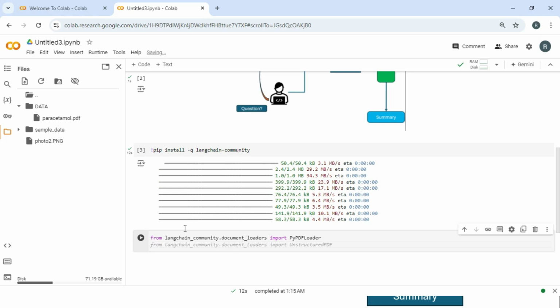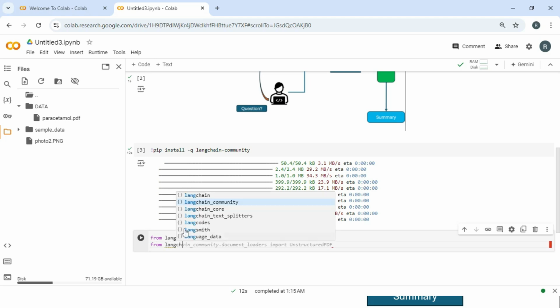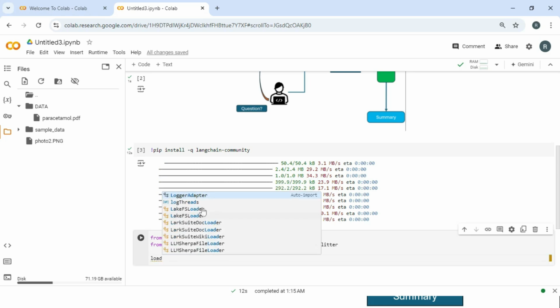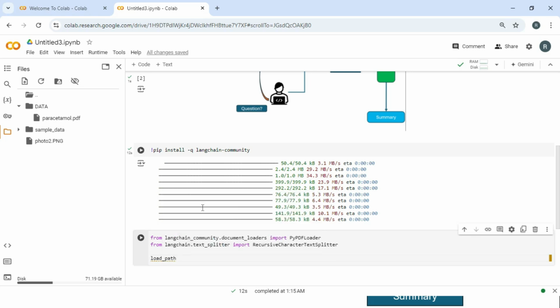Now I need to split it as well. For that, we have another package, also from Langchain: from langchain.text_splitter import RecursiveCharacterTextSplitter. You remember, for splitting we use recursive. There are many ways of doing it, but you will find this the most convenient way. Now we have imported it. Let's load the path. Let's name it load_path, and I'm going to take the path.